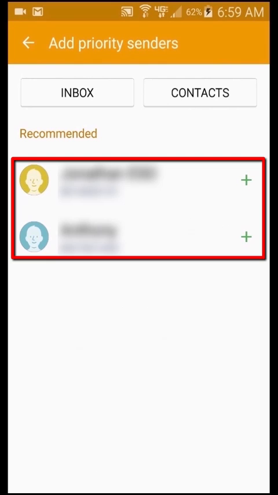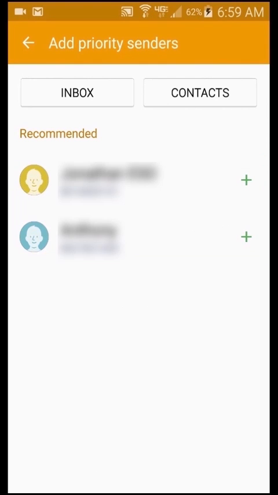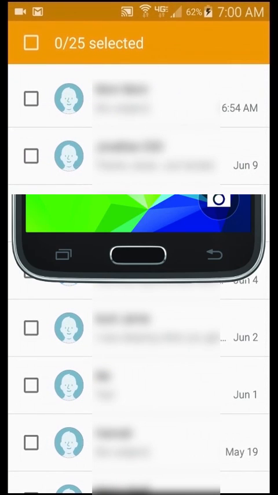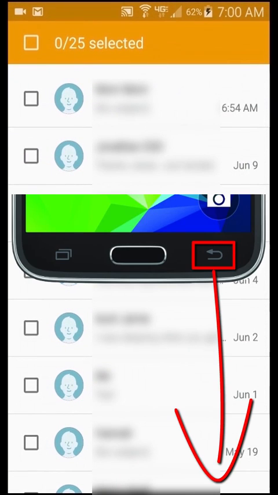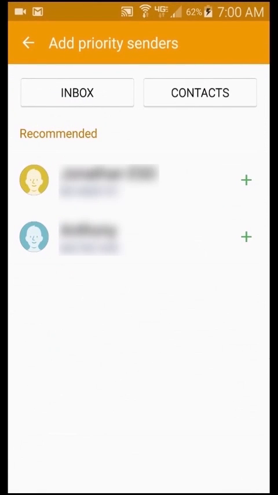In the lower portion of the screen under Recommended, it will show your most common contacts as suggestions for who to add as a priority sender. We can add a recommended option by touching the green plus sign to the right of the entry. The Inbox button opens the contacts from your text messages inbox to add. Touch the back button on your phone to go back without adding any. Let's touch the Contacts button.